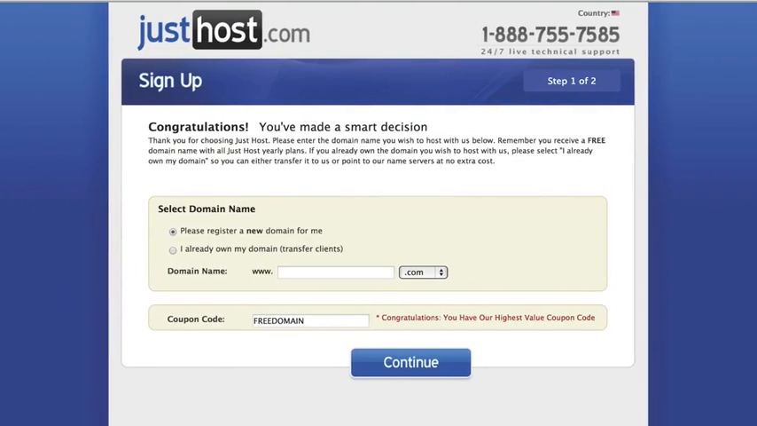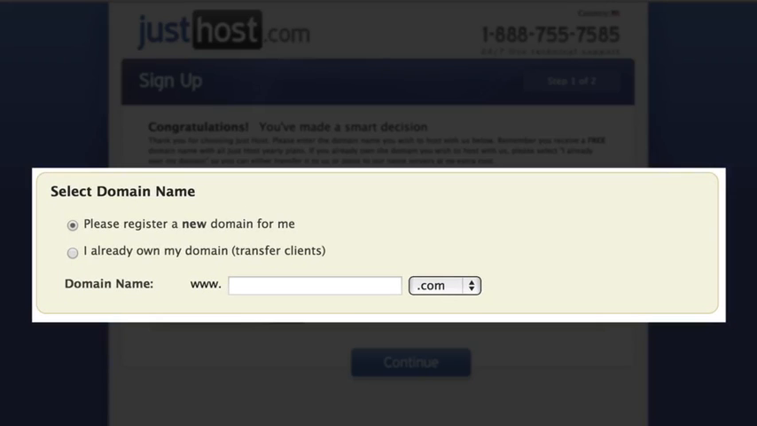All right, so you should now be at the first step of the sign up process, and you will be congratulated for making a smart decision. What you're going to want to do now is either select the first option, which says please register a new domain name for me, in which case if you don't have a domain name and you want one, JustHost can do that all for you for free, which is awesome.